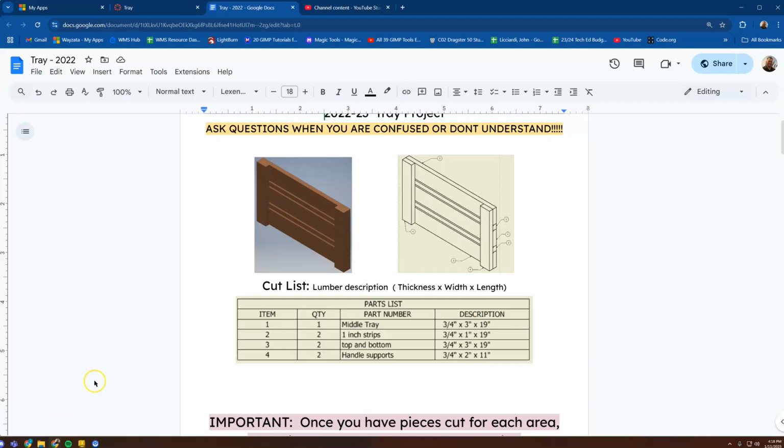So if I go back to my tray piece, I'm going to start off with the middle, top and bottom, and that is going to be 3 by 19. We're going to ignore these 3/4 or 0.75 dimensions because that's going to be the extrusion, but we are going to create the rectangles for those.